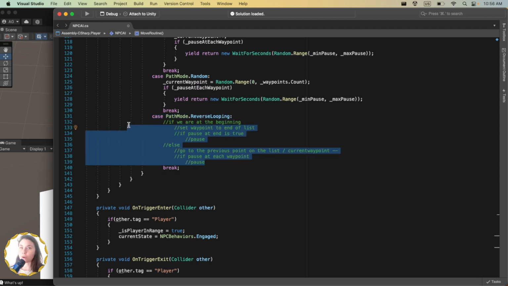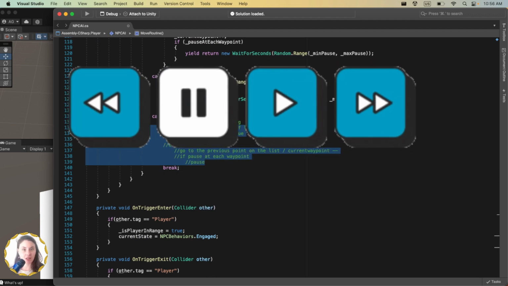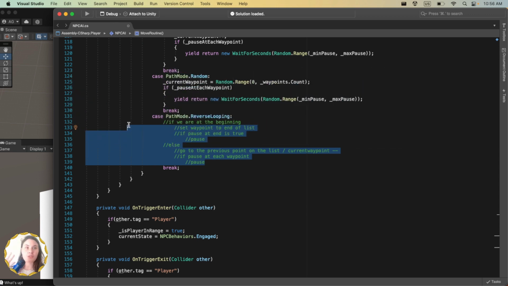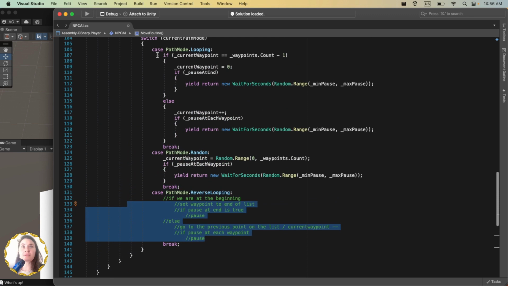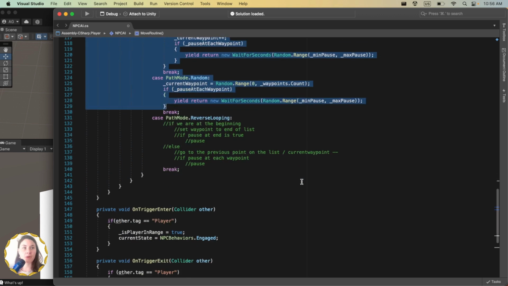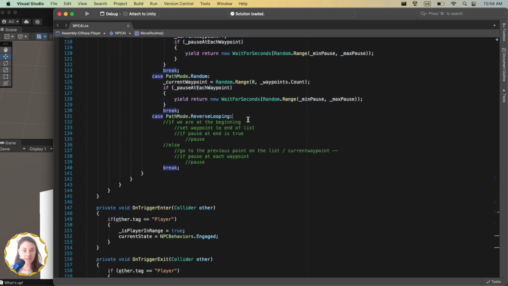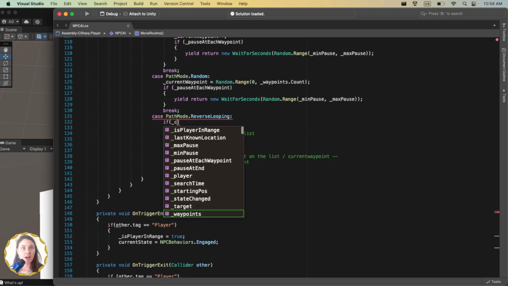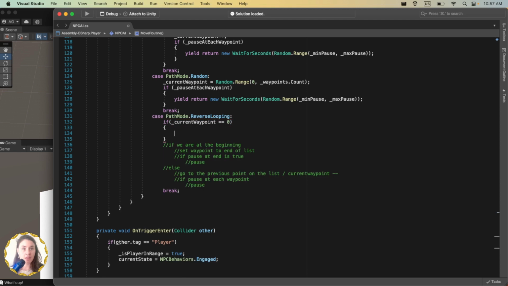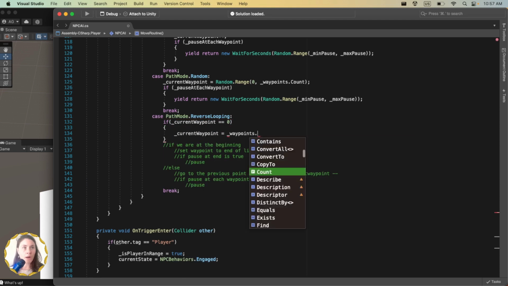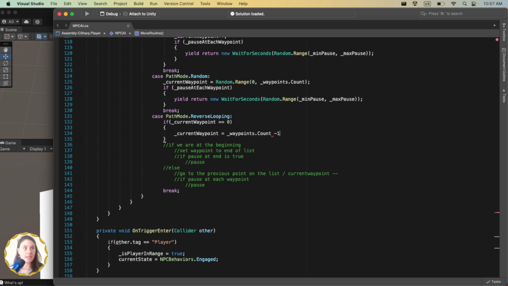If you'd like, you can go ahead and pause the video here and try to complete this challenge on your own. And if you can't figure it out, no worries, I will show you a solution right now. So what we're doing is super similar to our looping path mode here, almost exactly the same. So I'm going to check if our current waypoint equals 0. So if we are at the beginning, then we need to go to the end. So we're going to say current waypoint equals waypoints.count -1, right?